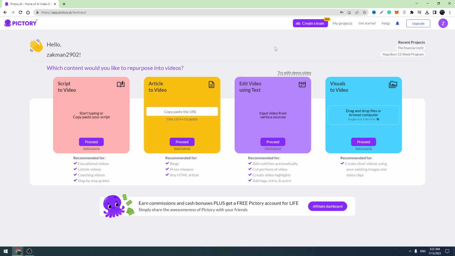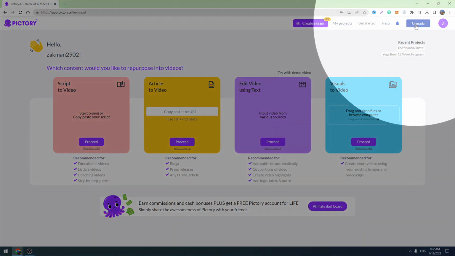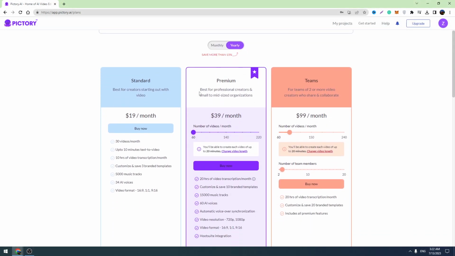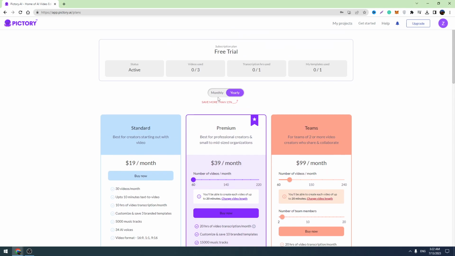Okay guys, first of all you need to have a free account on Pictory. If you don't have it, you can click the sign up link which is in the description and create an account on Pictory. Once you create an account, then you need to click an upgrade button in the top right corner.